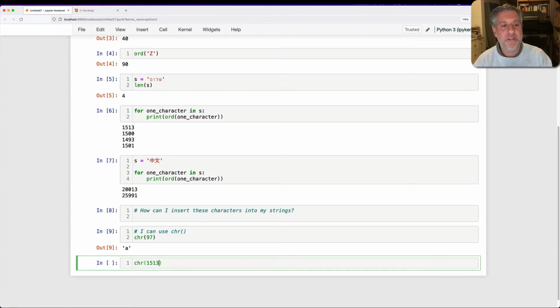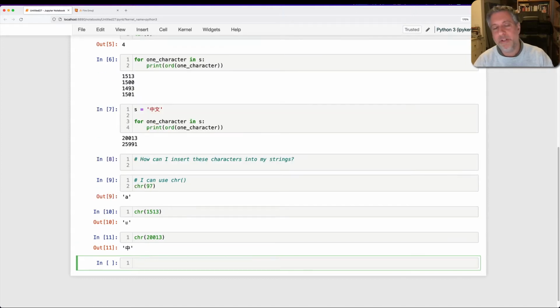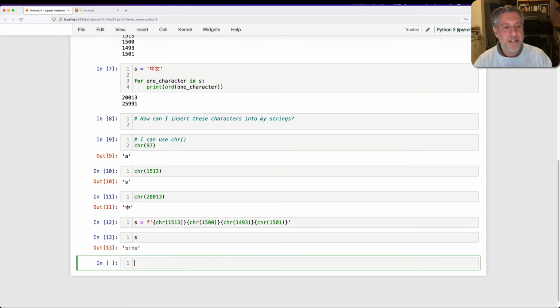chr of 1513 gives me shin from Hebrew. chr of 20013 gives me zhong, which is a Chinese character. So basically, if I have this number that I got from ord, I can use it with chr and I can get that character. So if I want to, inside of my string, I could say s equals, and this is going to be really ugly, but I can say here chr of 1513. Actually, I can't do that, I have to do it in an f-string. f-string of chr 1513, and then chr of 1500, and then chr of 1493, and then finally chr of 1501, and I print that out, and I get shalom.